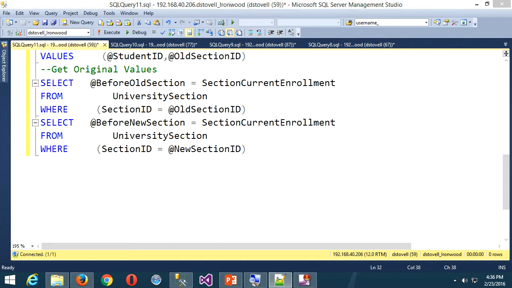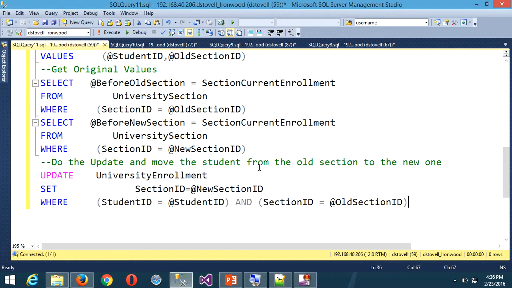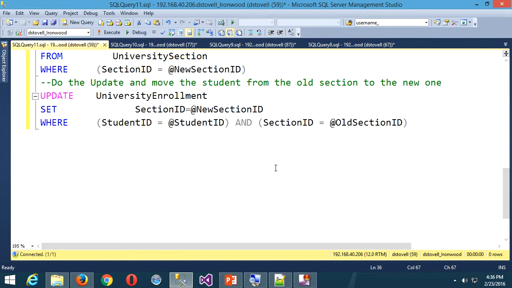The transfer is an update command, so I'll do that next. As you can see, often these test scripts are much bigger than the procedures we write initially. So do the update, move the student from the old section to the new one. That's an update to the enrollment table, setting the section ID to the new one, where it was in the old one, and the student is the matching student that we're working with. So that's the basic update.